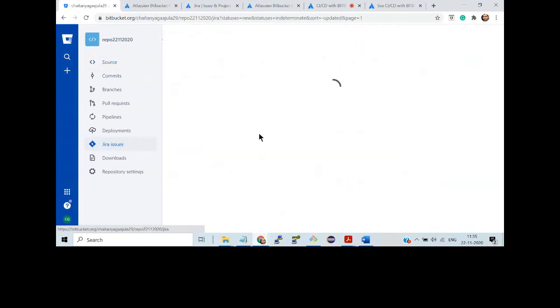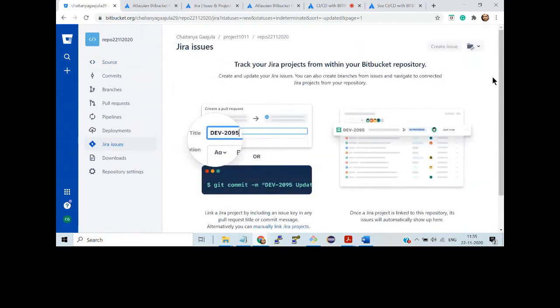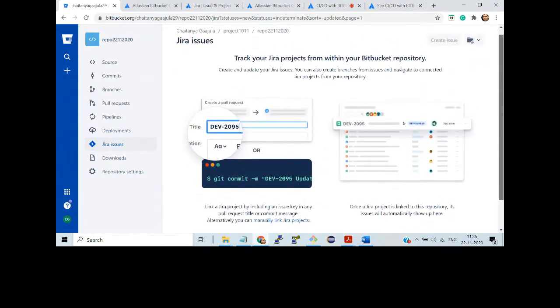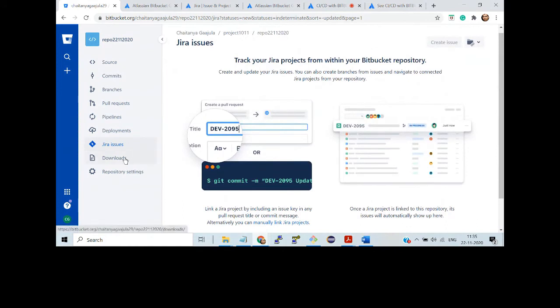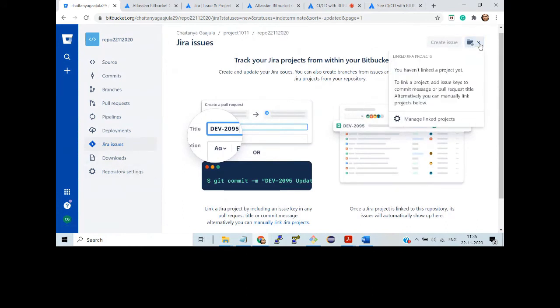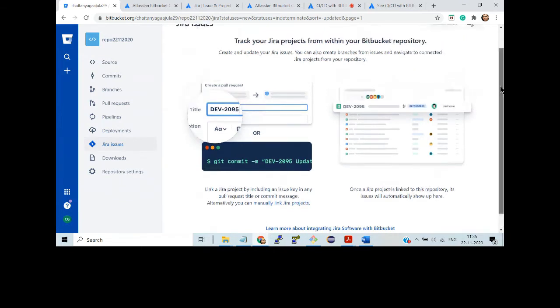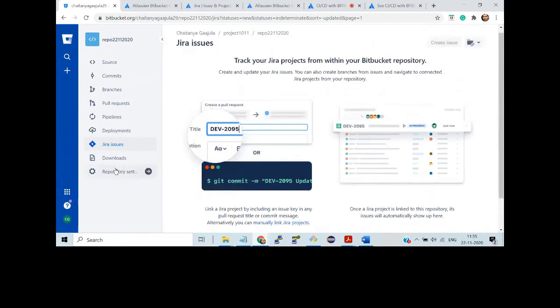When I go to Jira issues the first time, it will not be integrated. I think it was already done before, and hence you can also go ahead and integrate in here, for each and every repository. Let me integrate in here. You can also manually link projects in Git to your Jira. You can do all these things from in here.